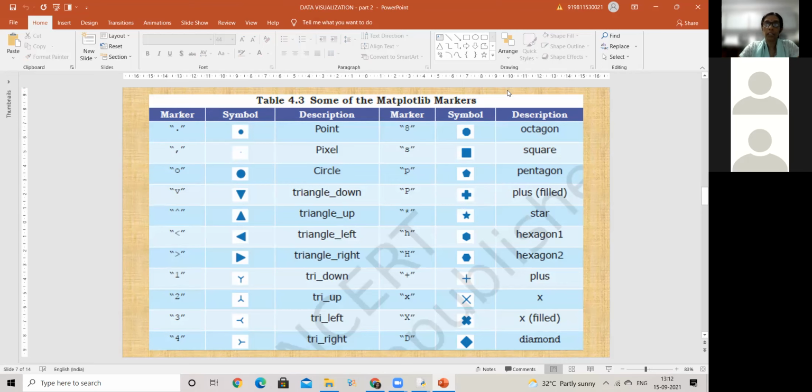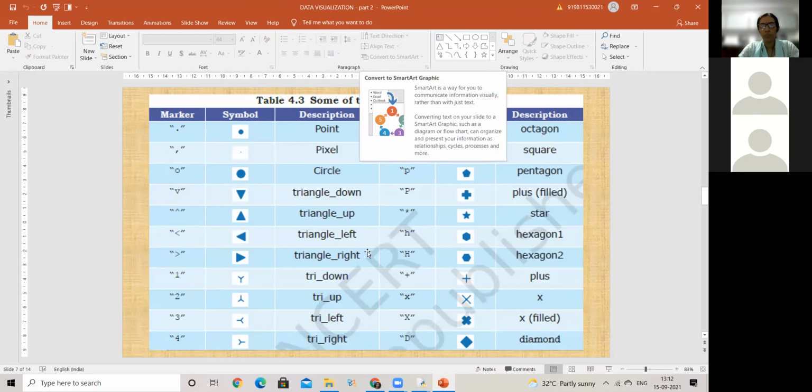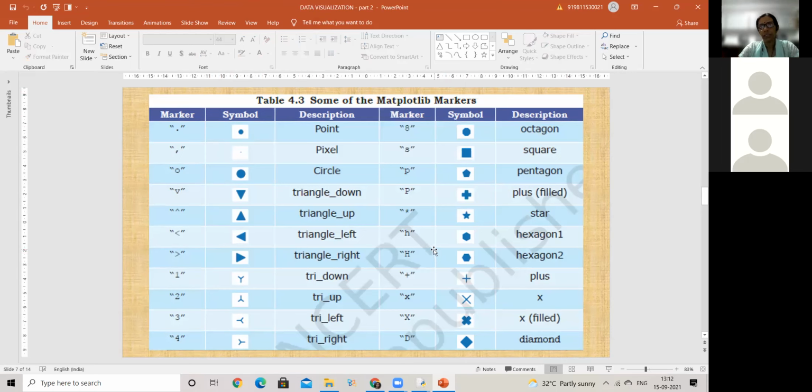Now what all markers you can have? This is the entire list of this. I've picked it up directly from your book itself. But nobody expects that you have to remember all of them. That is for your wish. A few you can just keep in mind, which are maybe common, like for square, it is S. For pentagon, it is P. The symbol of the marker will be a small pentagon.